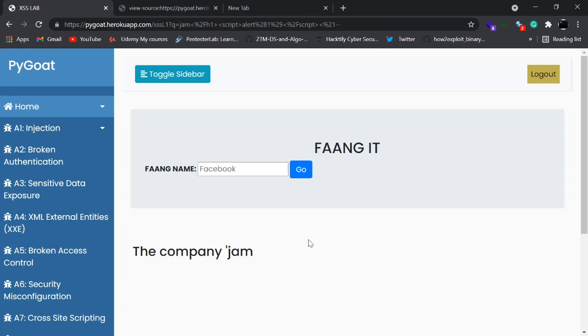So in future we'll be exploring more types of XSS, like DOM XSS, stored XSS, browser kind of XSS, and different types of XSS. Thank you.